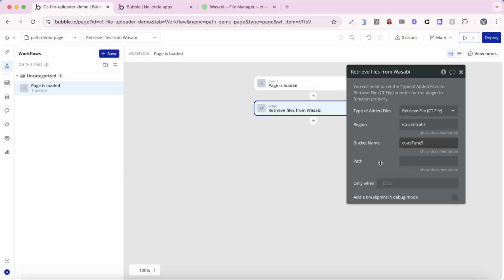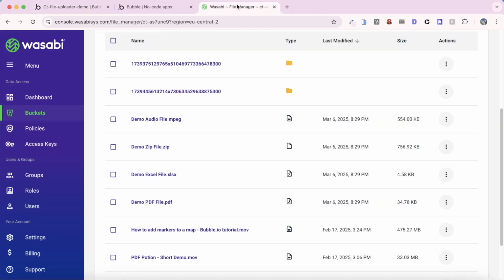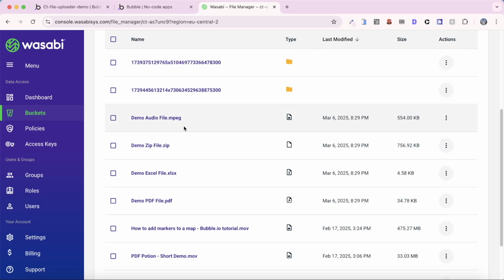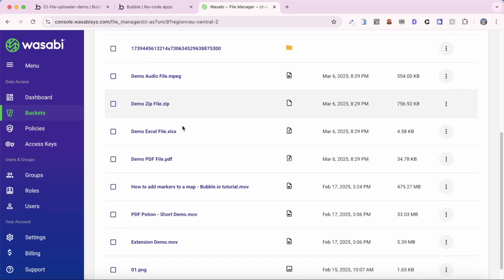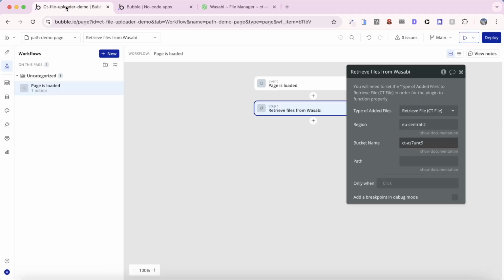The path field can be used to define which folder in your Wasabi bucket you want to download files from. I'm going to come back to that, but for now we're just going to focus on downloading these files that are in the root directory of our Wasabi bucket. So I'm going to leave that path field blank for now. So that's retrieving the files from Wasabi.